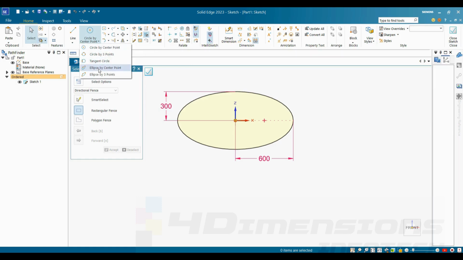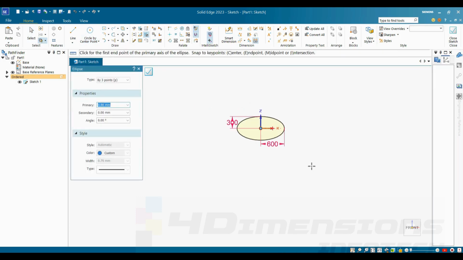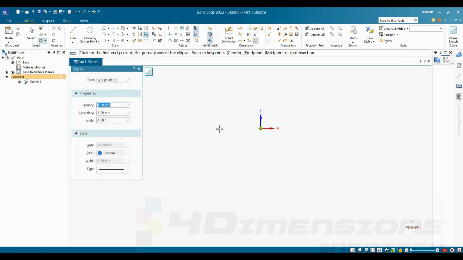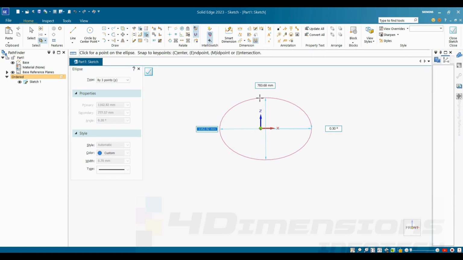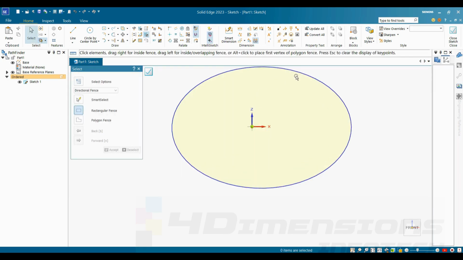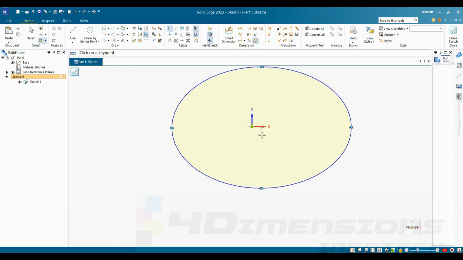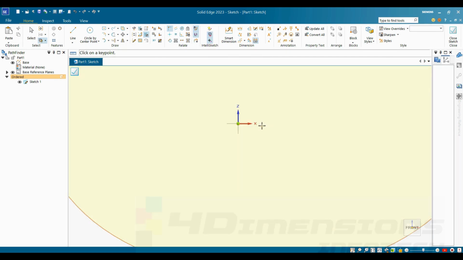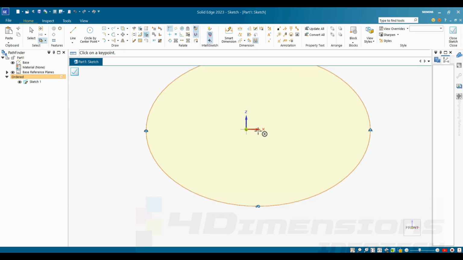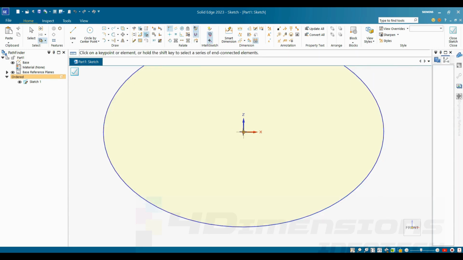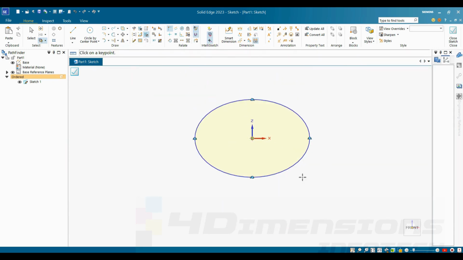Next option, same ellipse by 3 points. It is similar to the ellipse by center point only. Means it is not going to start from the center point. Instead it is going to start with the end point first, then the second end point, and then the third point. If you want to place it on the origin center, then you just need to select the connect relation. You can also say coincide relation. Select the connect relation. Select the 2 points to be connected. First I will select the center point of the ellipse, that is this point highlighted in blue color, and the center point of the origin. Now this ellipse is placed at the center.